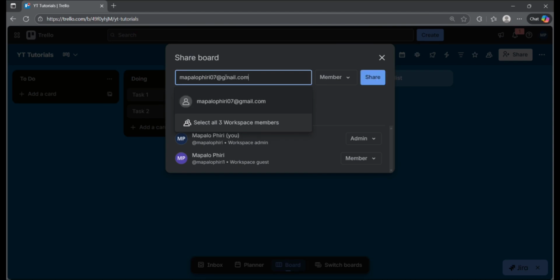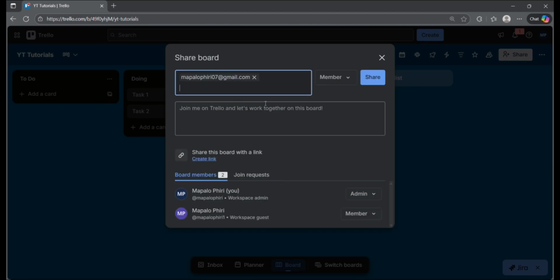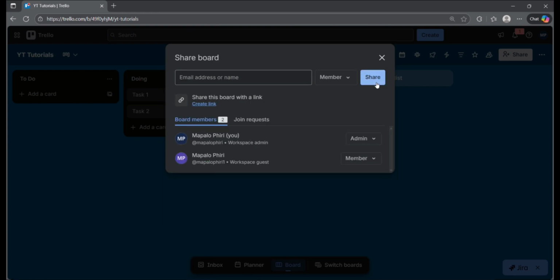Trello generates for you. If the person isn't part of your workspace, Trello automatically marks them as a guest, which basically means they only get access to this board and nothing else in your workspace. You may also see Trello warn you if adding multiple guests will make the board a multi-board guest, which sometimes requires a paid plan. But if you're just adding one guest to one board, you're completely fine.